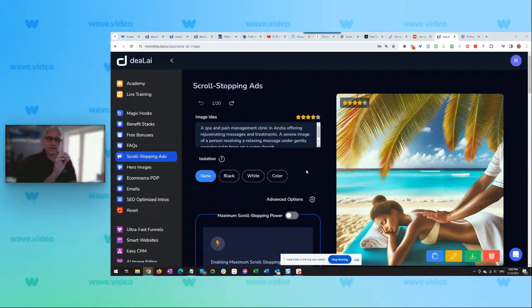Now, slight difference on the graphics. When we're creating hero images, which actually go on the website or the landing page, or scroll stopping ad images like we're going to do today, we don't want to give them the business description. We want to say, this is what we're looking for. In this case, what we did is this is a spa and pain management clinic in Aruba, offering rejuvenating massages and treatments, a serene image of a person receiving a relaxing massage under gently swaying palm trees on a sunny beach. So you're going to see that theme throughout. Of course, you can change it. I kind of like the image idea, so we went with it. And for today's presentation, we're going to go with that.